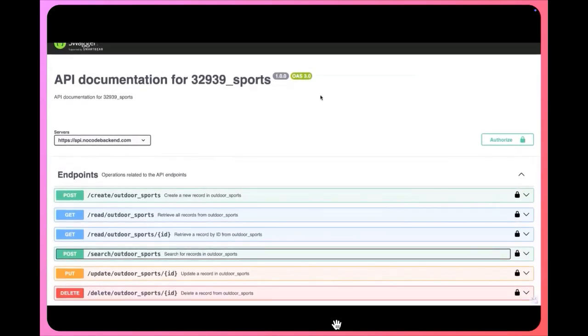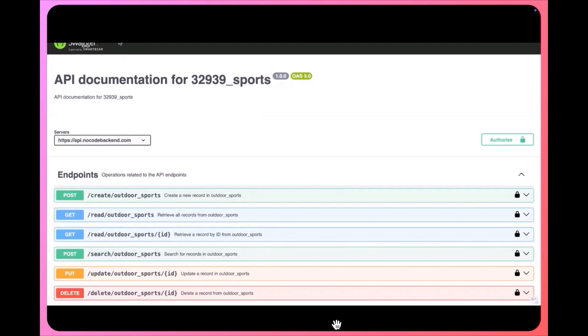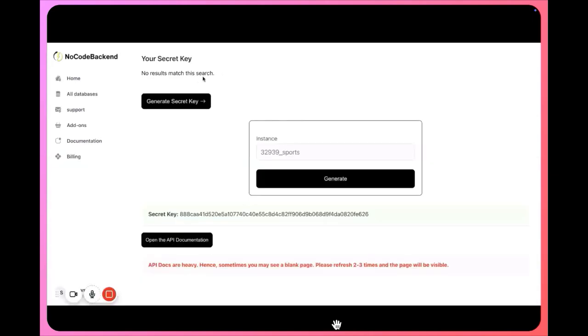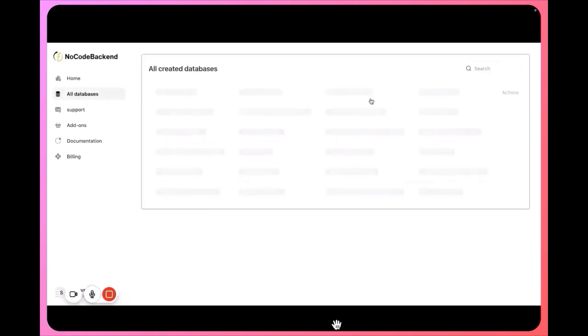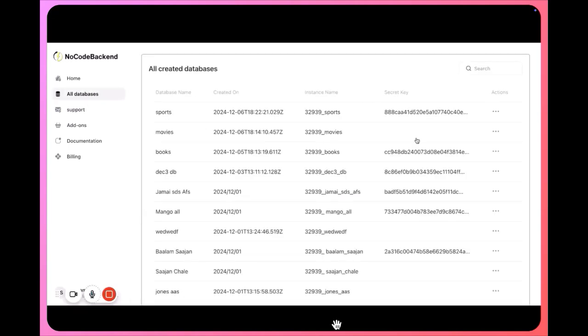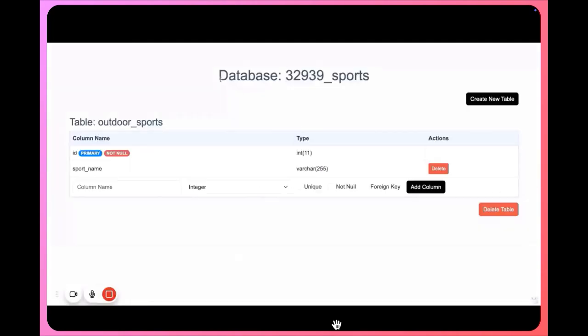Okay. Now the next thing we have to do is add more tables. So let's come back to our dashboard, click on all databases, and this is the database sports that we just created. Click on add tables. So you will see this particular view where you will be able to see all the tables that are added to your database. And here you can keep on adding more columns and more tables as well.